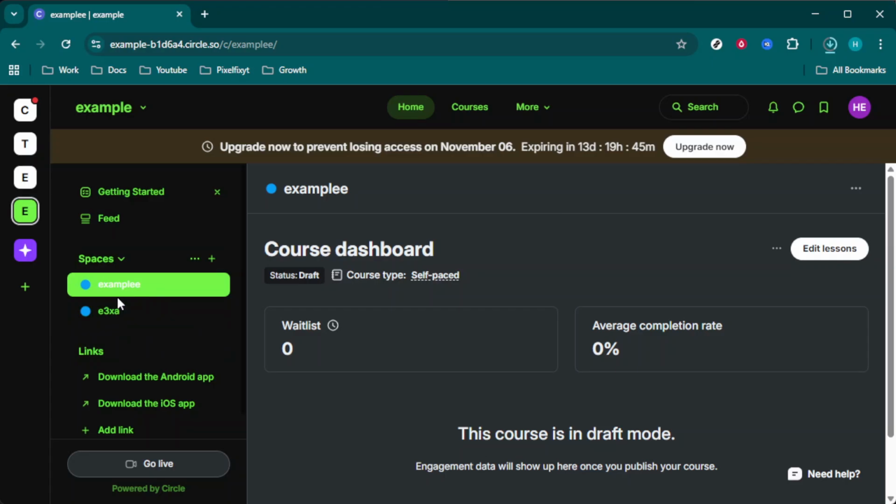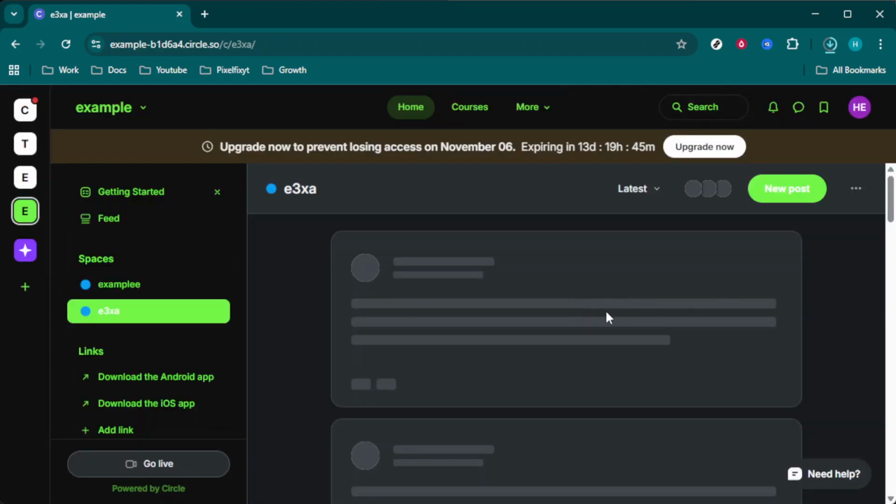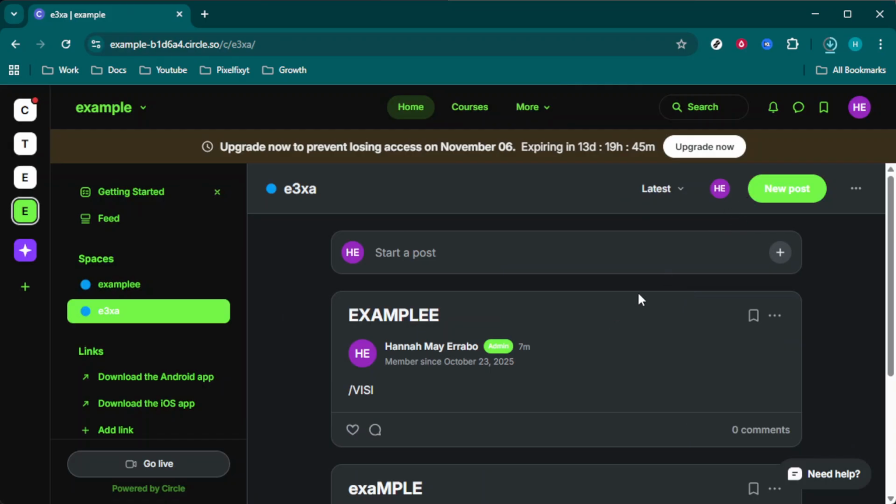Once logged in, head over to Organize Spaces. Spaces are like rooms for specific topics or types of content within your community. This organization is crucial for providing your members with a clear, navigable structure, leading to better engagement and interaction.